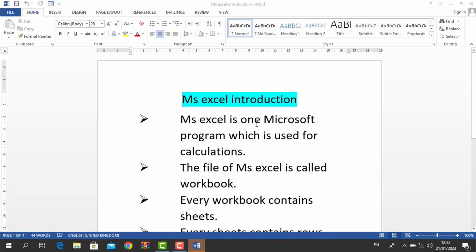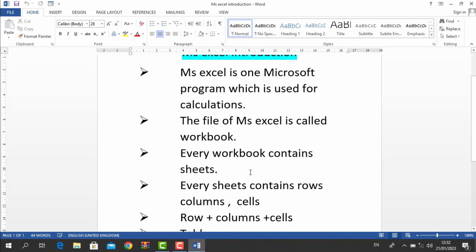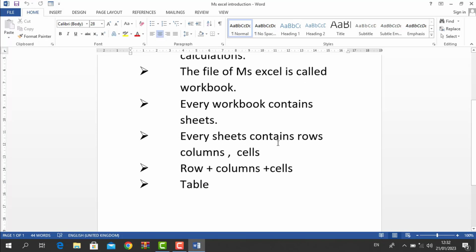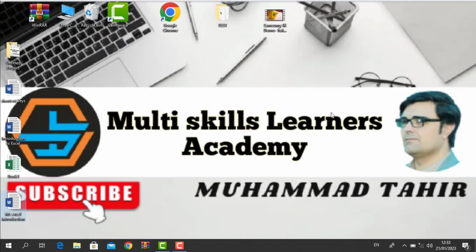So look at here, MS Excel is one of the Microsoft programs which is mostly used for calculation. As we discussed before, we can do different calculations in this one. The file of MS Excel is called a book. Every book contains sheets, and there is no limitation for sheets. Clear? There are unlimited sheets. Every sheet contains rows, columns and cells. And at the end we can also make tables and different pivot tables, so that will be working practically. So that was the definition. If you want to write, you can write it easily. Clear? So let's start our topic.